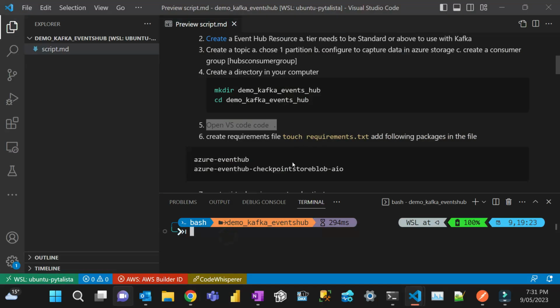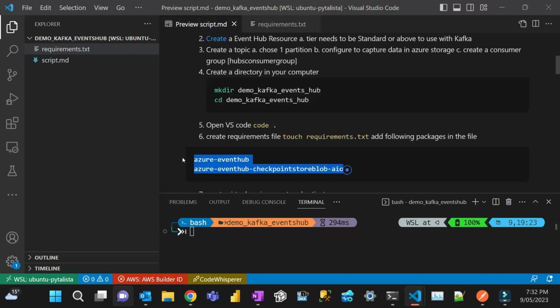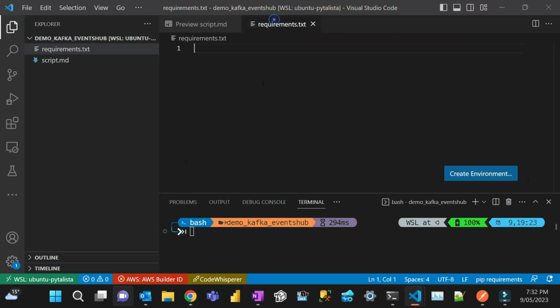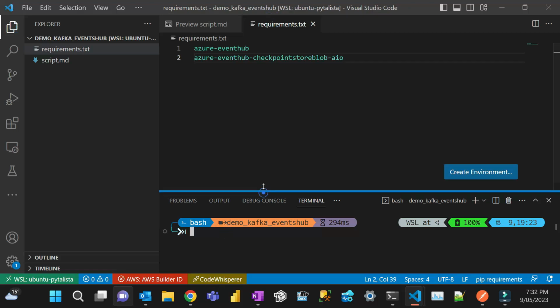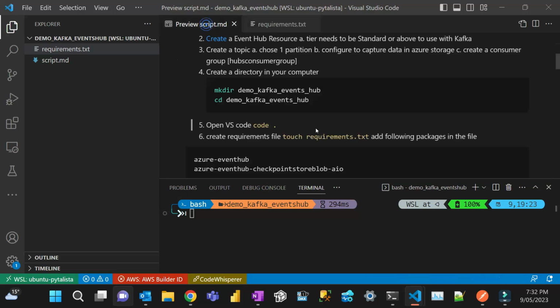Let's create our requirements, the Python packages that we're going to install. So let's create a file called requirements.txt, and then in this file just add those two packages that we're going to use for our demo. For our first demo with Events Hub library, Azure SDK, Python SDK.